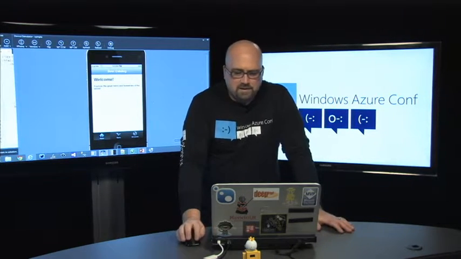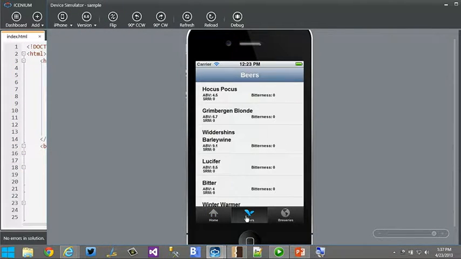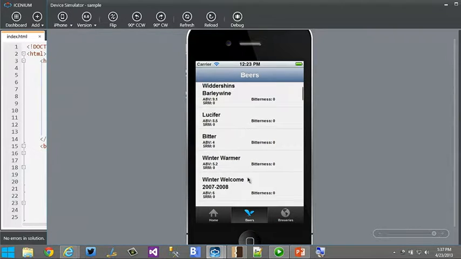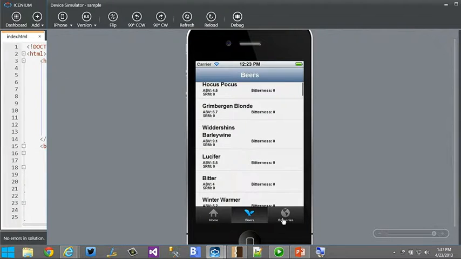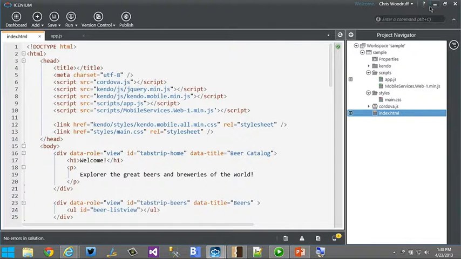So let's get back. So this is the beer catalog, and we just have a home page. We have our beers. So this is just a list that I can move up and down, and then we can see our breweries. So we can come in and take a look at breweries and everything. Very simple application, but I wanted to keep it kind of simple so that when we take a look at the code, it doesn't get too complex. So let's take a look at this and move on from there.